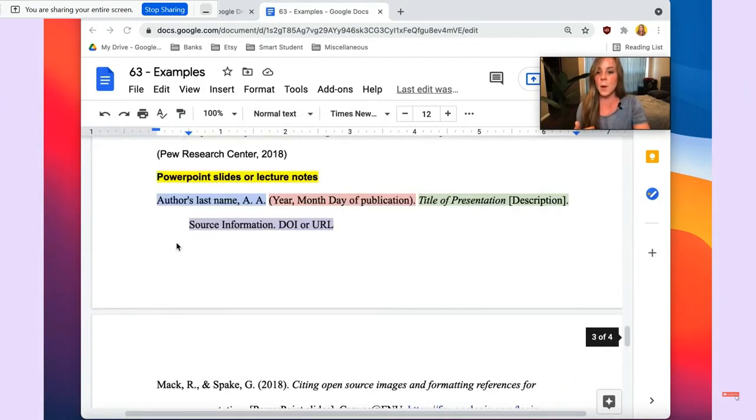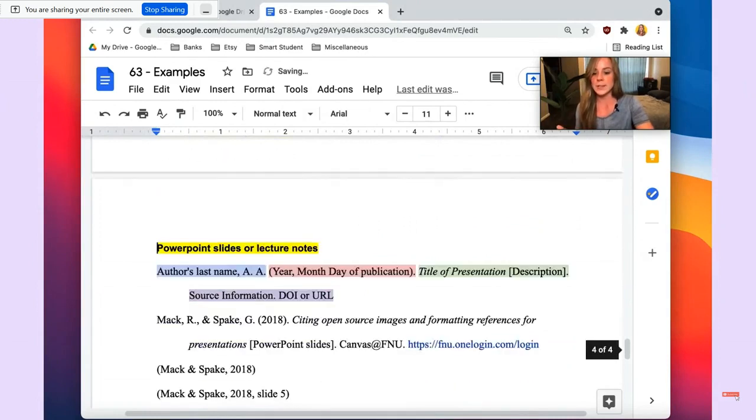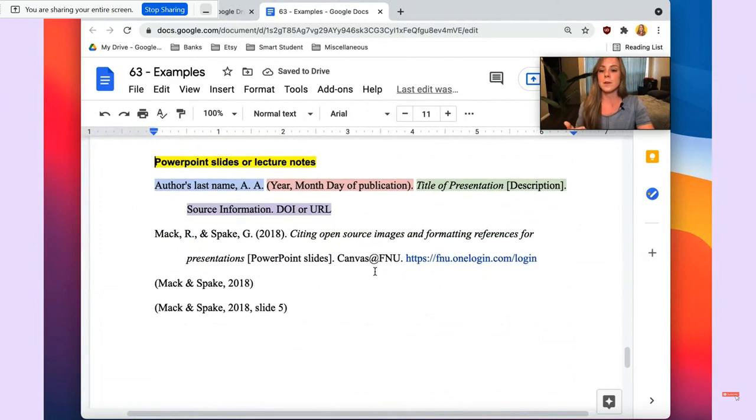But lastly, let's talk about PowerPoint slides or lecture notes. So here we go. You have the author or the creator of either the PowerPoint or the lecture, the date information, the title of the presentation. You want to include a description to decipher what type of source this is. So in this example, as you can see, it's a PowerPoint slide. You want to include the source information. And so the reason it says source information is because the type of source will vary depending on if it's a PowerPoint, a lecture, so on and so forth. And so as you can see here, this is located at Canvas at FNU. And then lastly, we have the URL to close out the entire reference list entry.